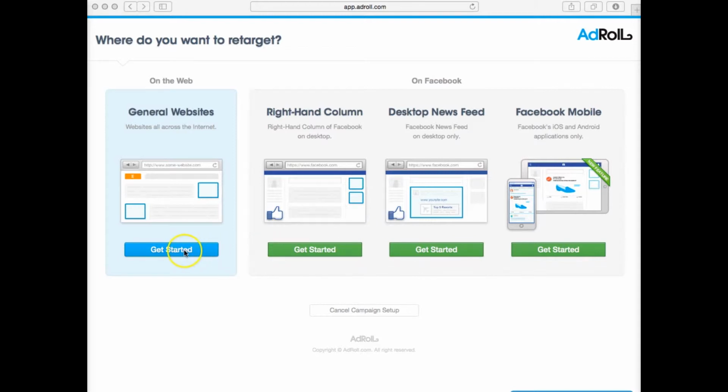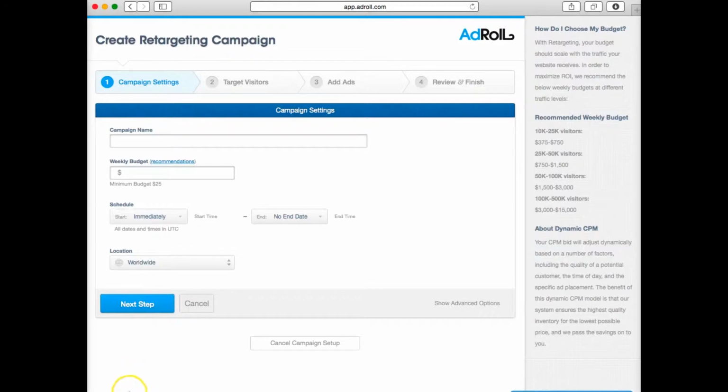What I'm going to do here, though, is start out with general websites. Now what you're going to see is I basically have 4 steps from creating a campaign until I'm able to launch it. The first thing we want to do is put in our campaign name, and I'm just going to name this one Banner Ads. Next, we set a weekly budget. I'm going to set this as 150.